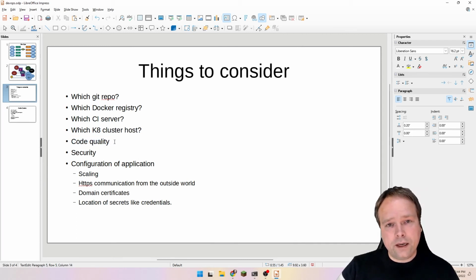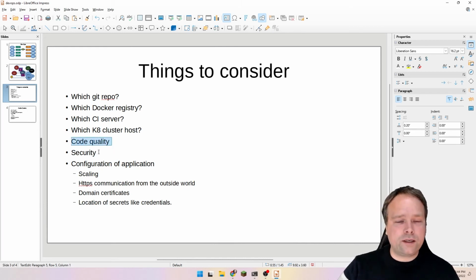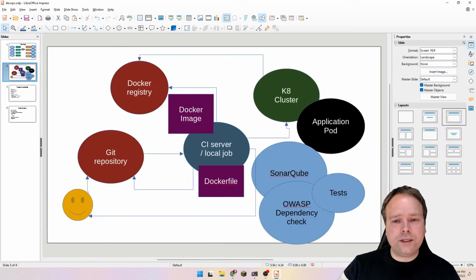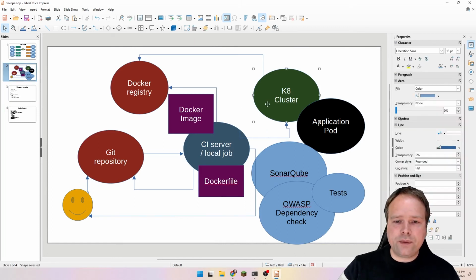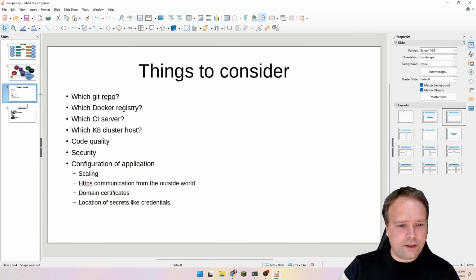Should we have a quality gate, or should it just be that we are notified, but the application will still build, even though the code quality is not as good as we would hope for? Then there's the security. Where should we store all of our credentials in this setup? Should they be stored in a vault? Or where should the secrets for the Kubernetes cluster be placed? That could also be something you have to worry about and think about.